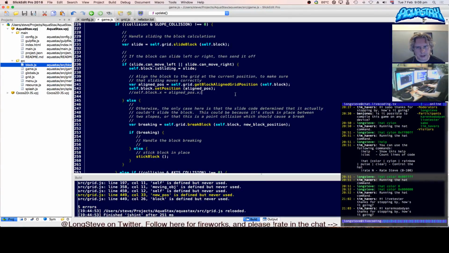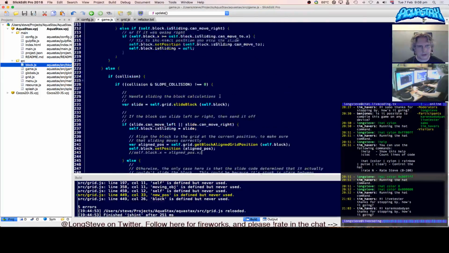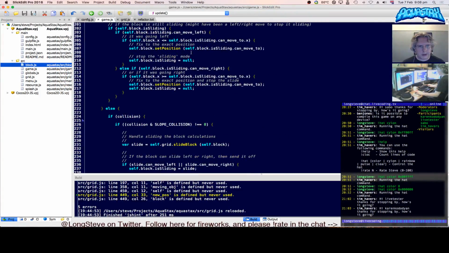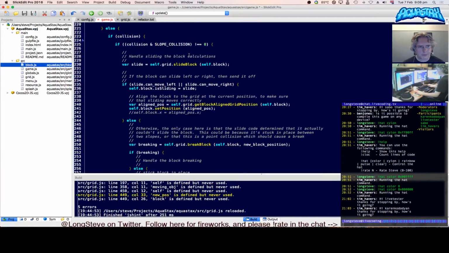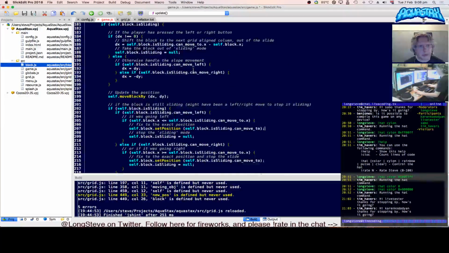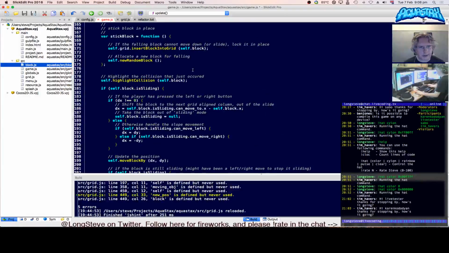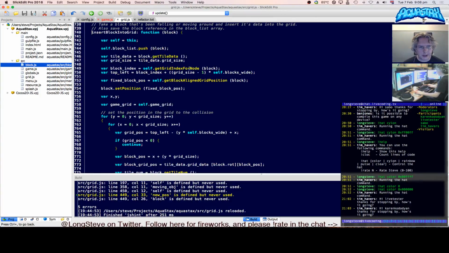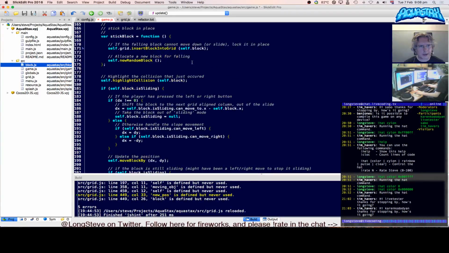I could try that. Slide left and right. Let's leave that where it is there. Send it off. Stick blocked. Is that stick block doing the insert into grid? Yeah. Insert into grid is probably where it also does that alignment thing. Yeah, there it is. So it does it there anyway.